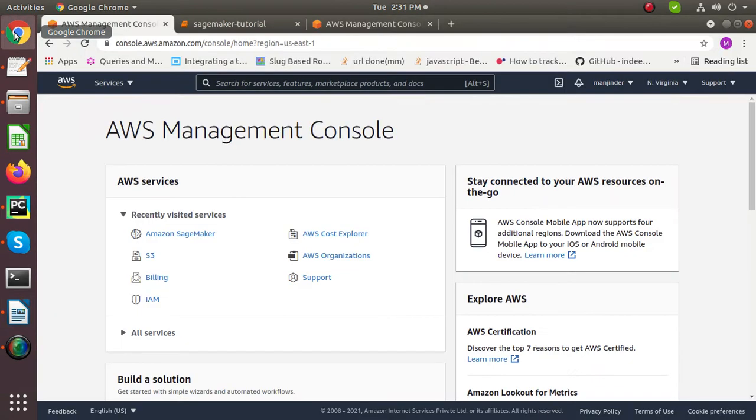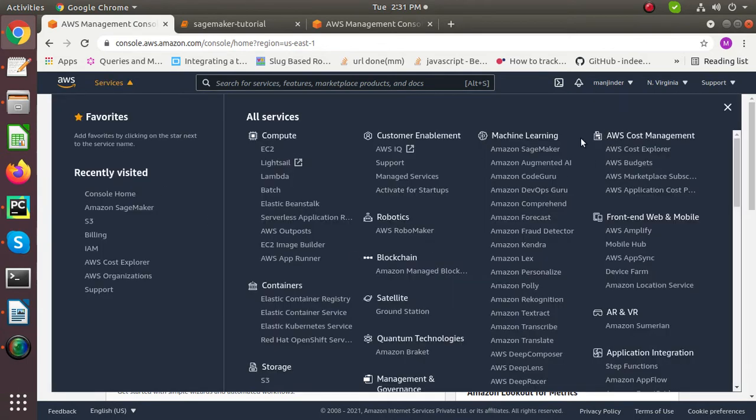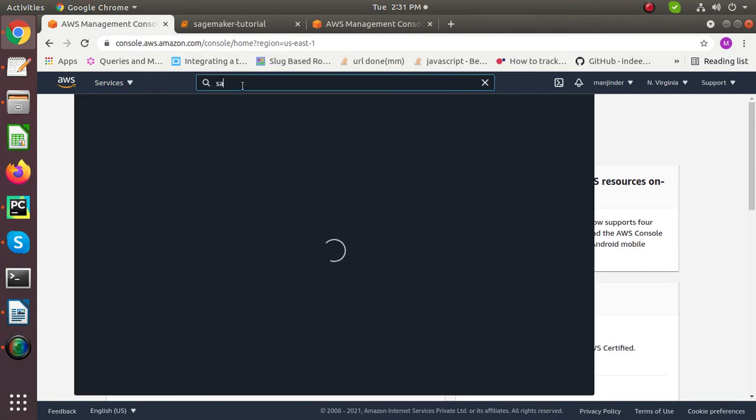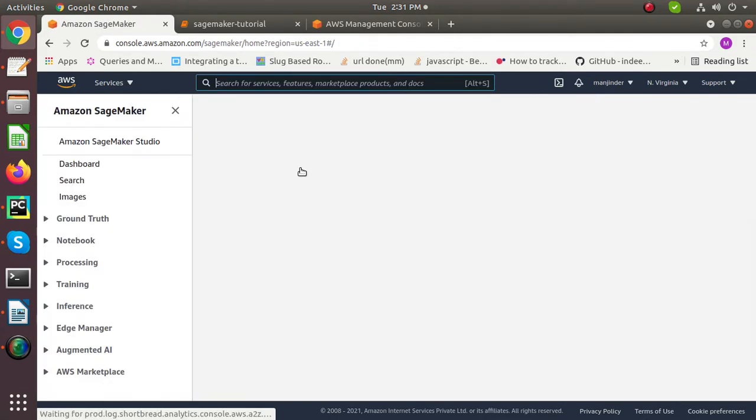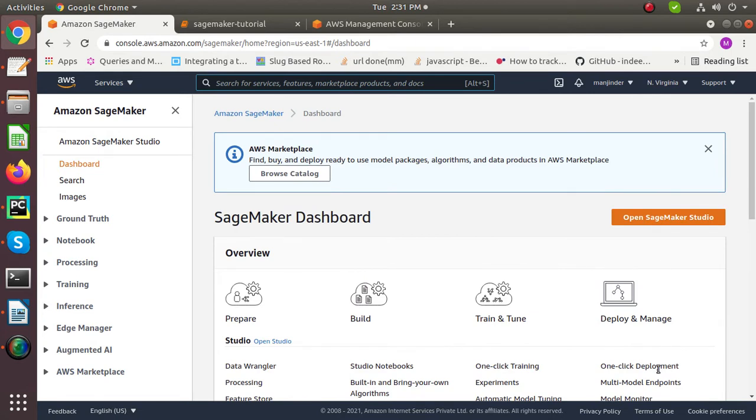For this, after logging into the AWS Management Console, click on Services. Under Services, choose Amazon SageMaker, or you can search for SageMaker in the search field. Then click on Amazon SageMaker. The Amazon SageMaker console opens, and on the left side are the features provided by Amazon.